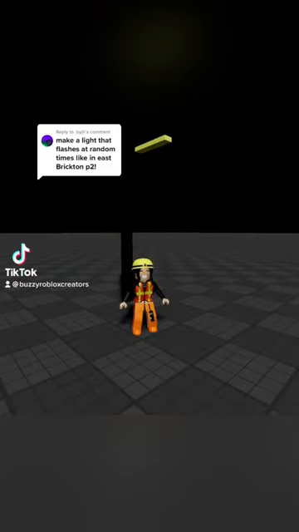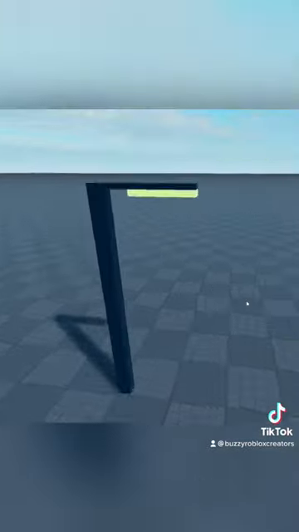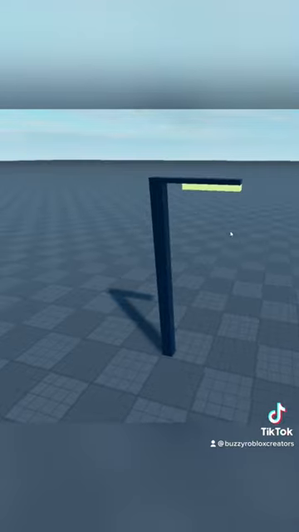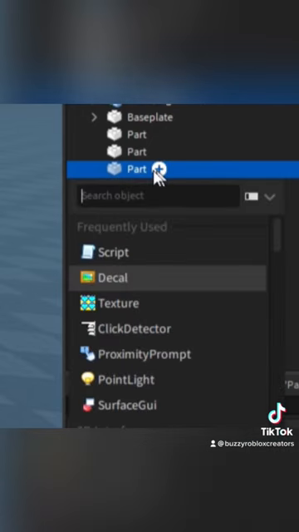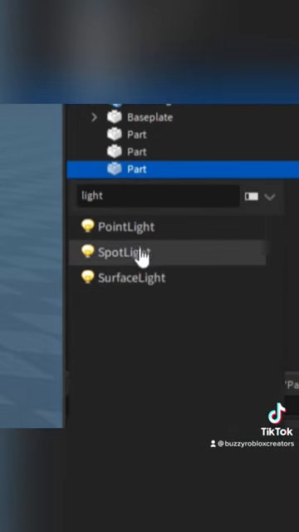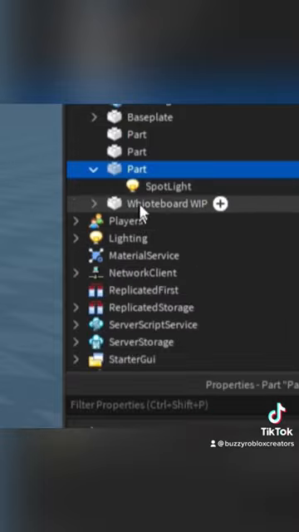Yo, I got you. Let's learn how to make a light that flashes at random times. This is the light that I'll be using. Inside of the light part, go ahead and add a light source. So it could be point light, spotlight, surface light. I'm gonna use spotlight though.